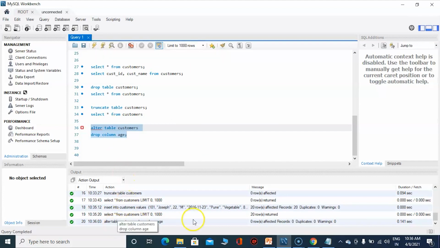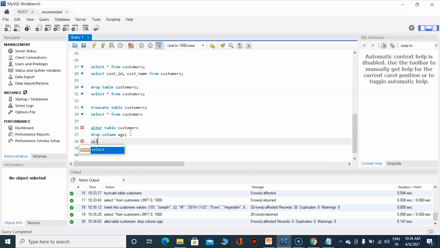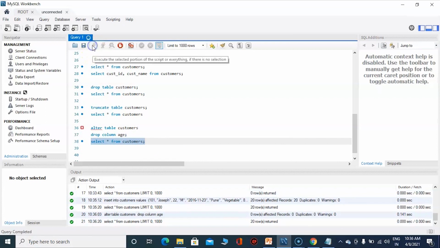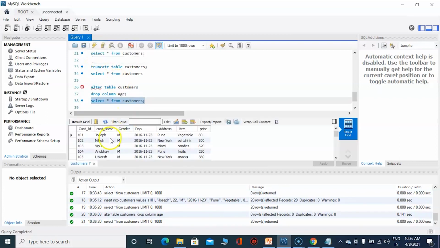The command has been executed, and now we'll check whether the age column has been dropped or not. Select star from customers semicolon, and we will execute this command. Yeah, you can see the age column has been dropped off the table, so the alter command has been executed successfully.